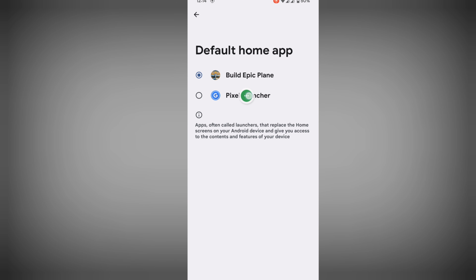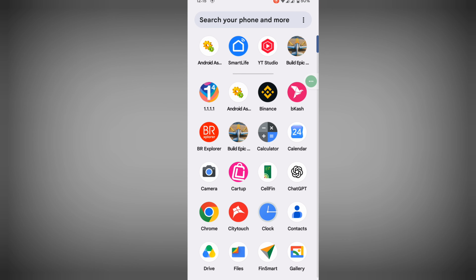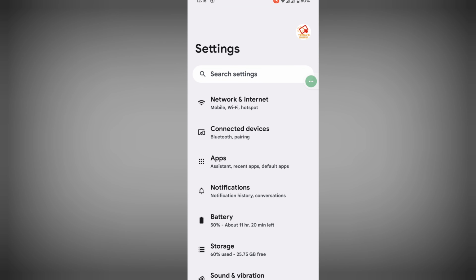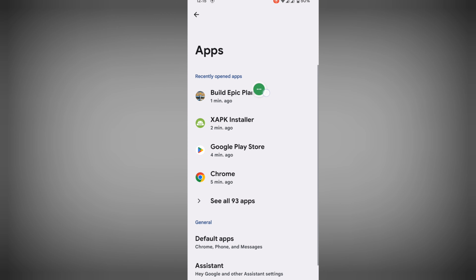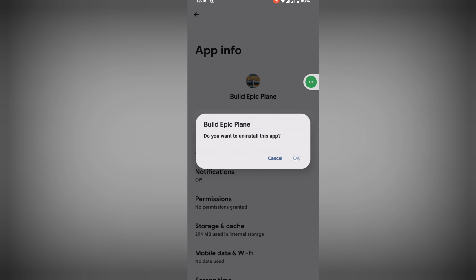then go back to your phone launcher, system launcher, click on it. Now go to settings again, then apps, then tap on Build Epic Plane, then tap on uninstall, then okay.